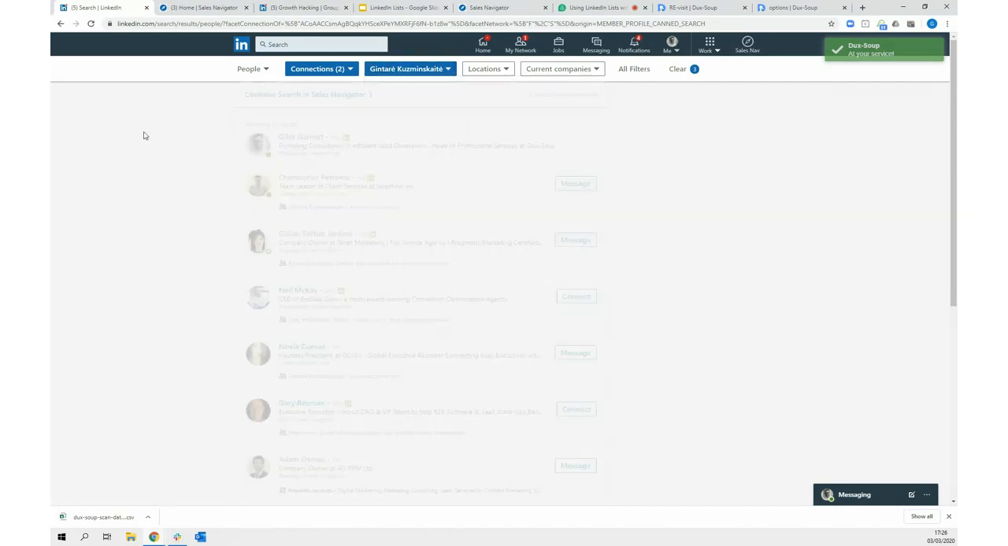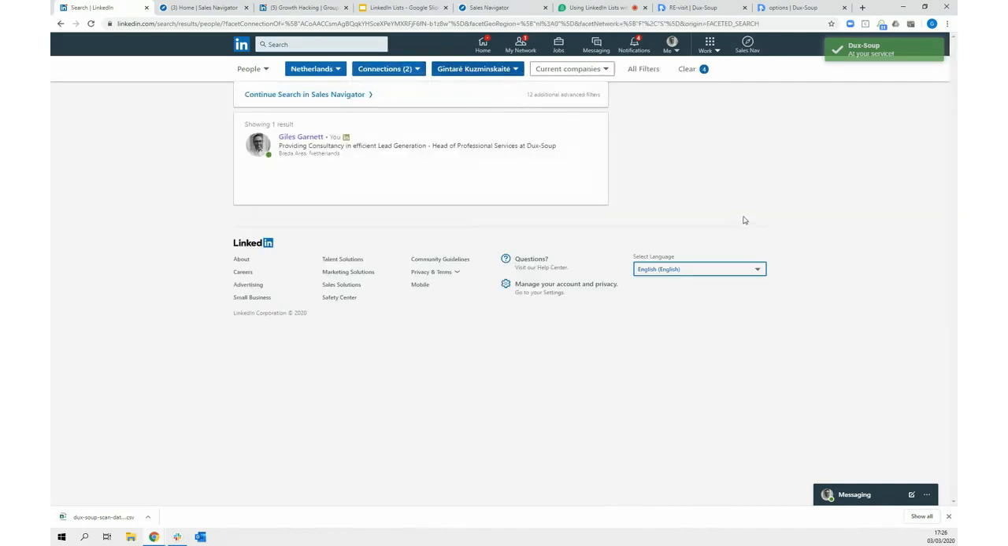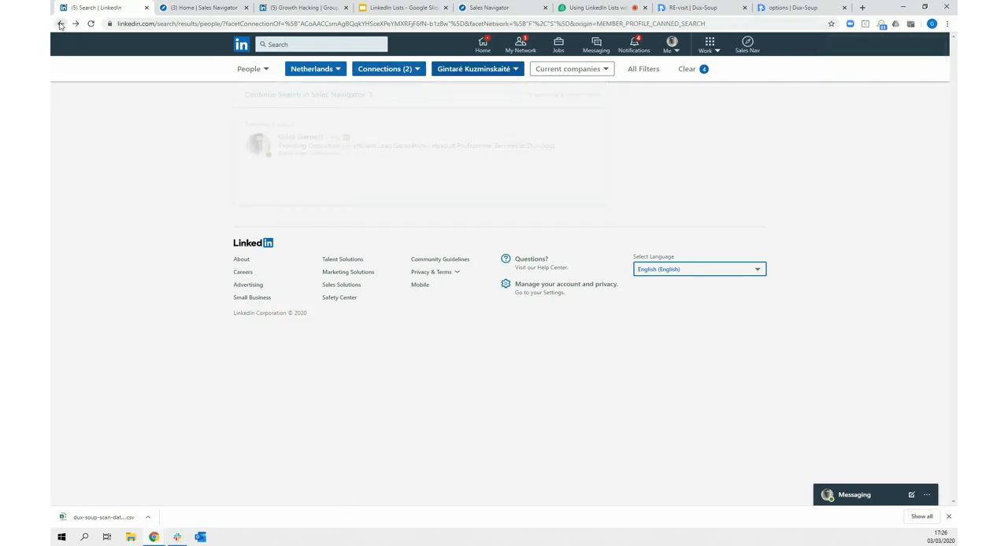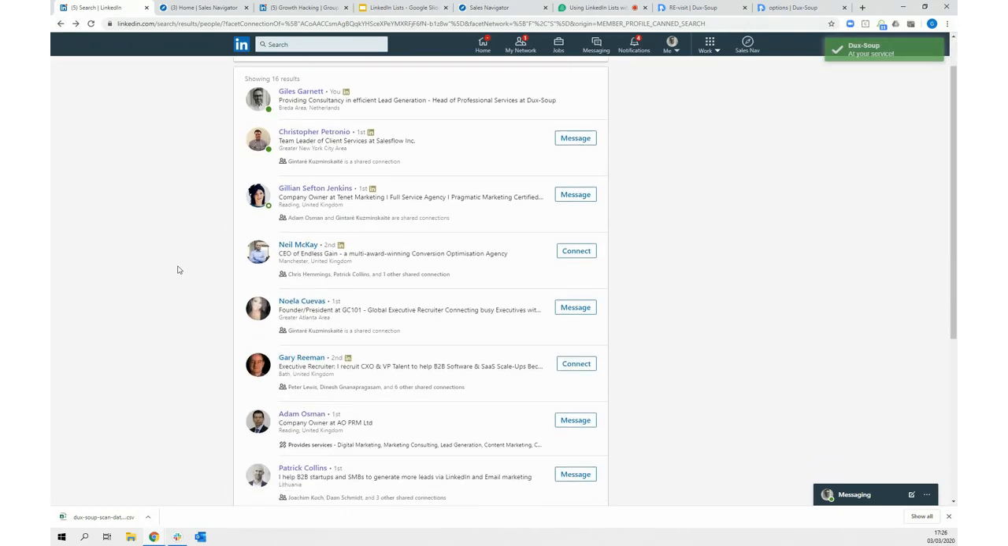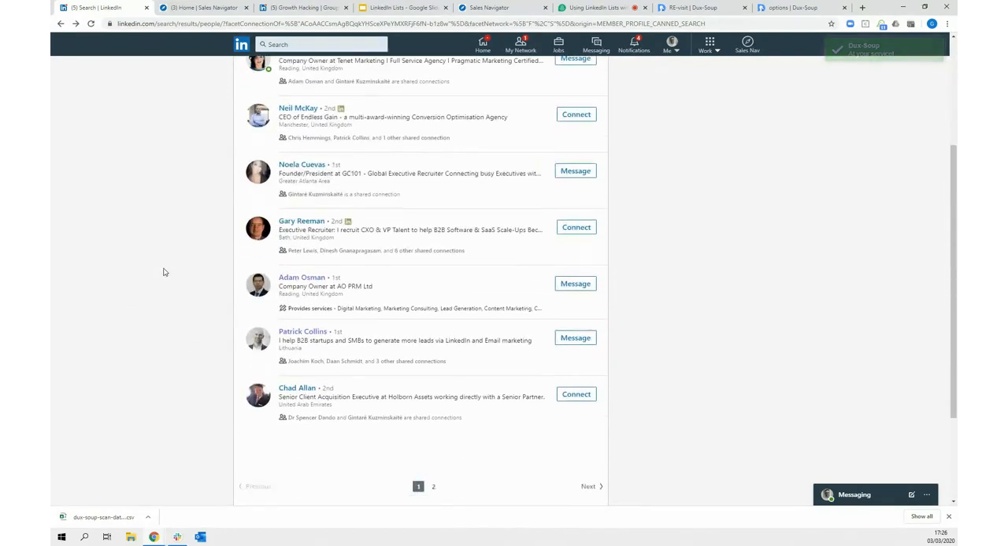You can see how that works here, that we have a shared connection. I didn't need to do that. Let's go back. There we go. So I have 16 people here that we have in common, that I would be able to then connect to based upon the networks that we have. And once again, we can see that the duck has turned green, and I can do something with that list.